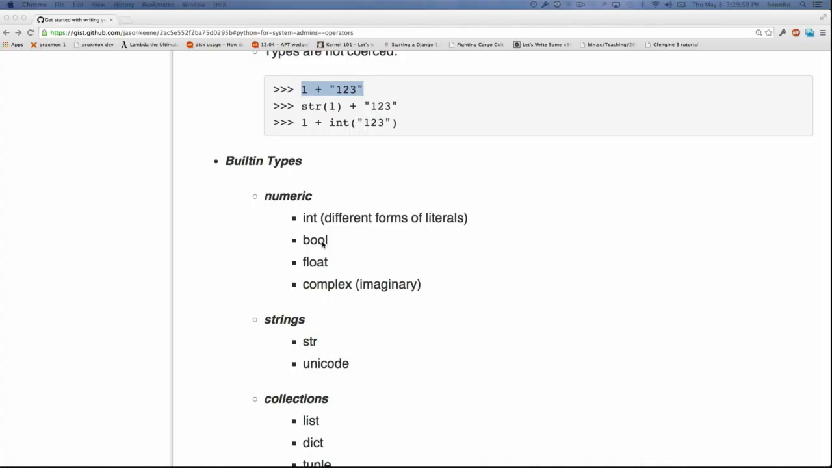Yeah, that's a numeric type I didn't really cover because it's part of the standard library. It's not really part of the language, but you can import it and use it that way. Are there any other literals?